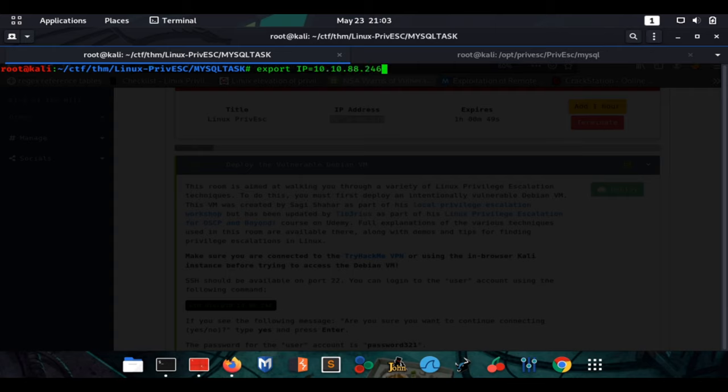Okay, so export IP, make sure you uppercase it, and then equals the IP address, okay? And then we'll do SSH user, okay? And then at, and then $IP. And we don't have to enter the IP because we exported it and it'll go through. And remember, the password is password 321.